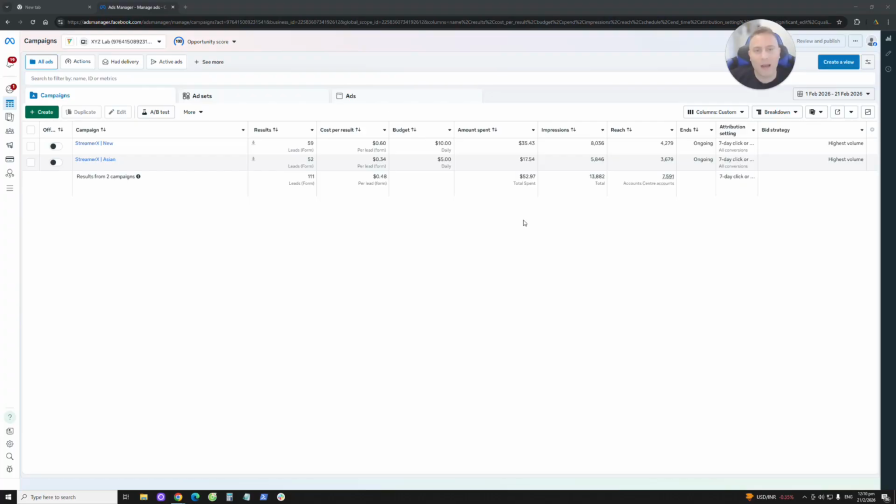Today we're going to learn how to apply conditional formatting in our Meta Ads Manager reports. We're going to go straight to the point.